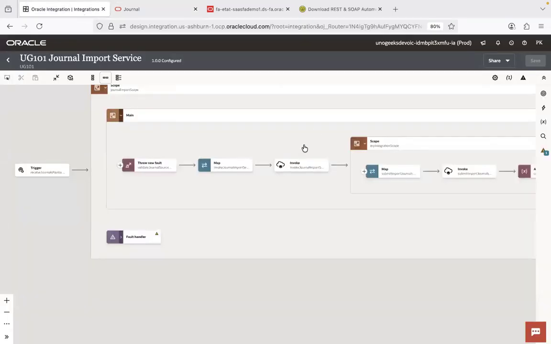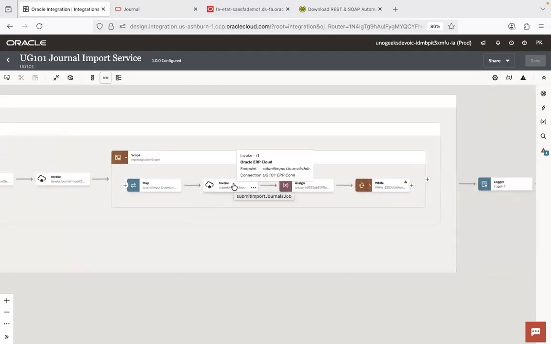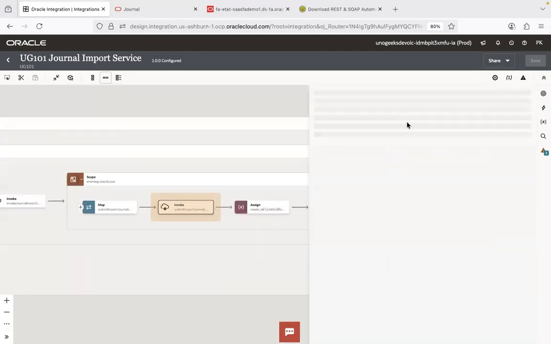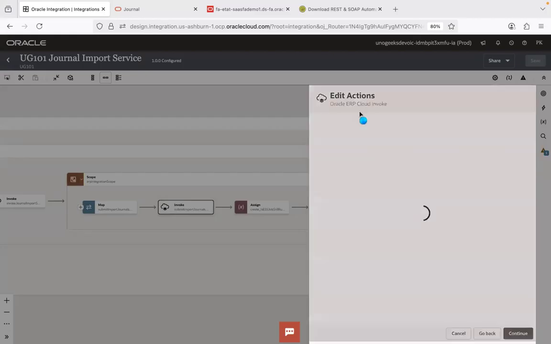Does that mean the journal is created in the application? Not really. After the data is dumped into the interface table, say 500 or 1,000 lines, at this point in the integration I want to go to Fusion Cloud and submit the import journals ESS job.